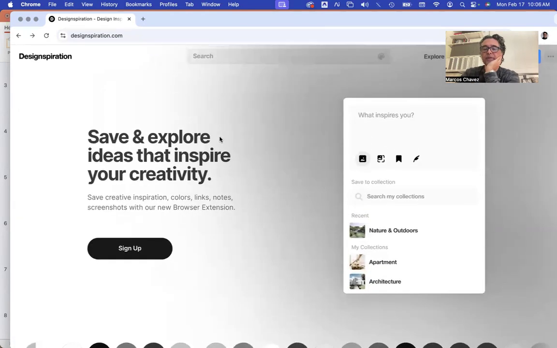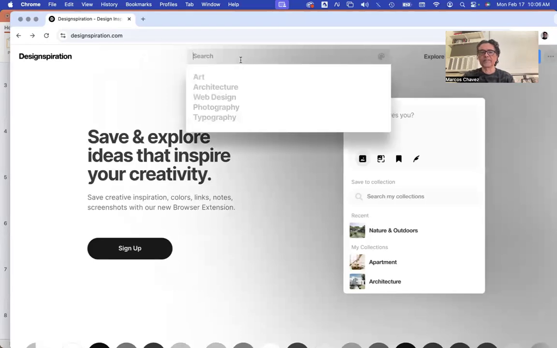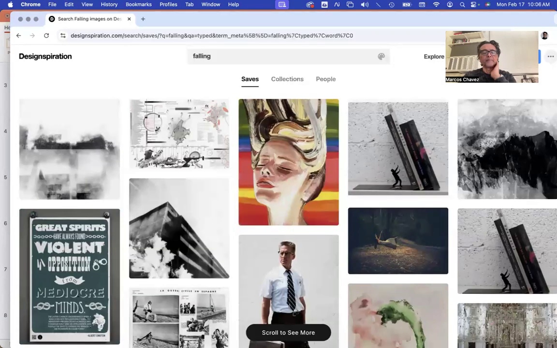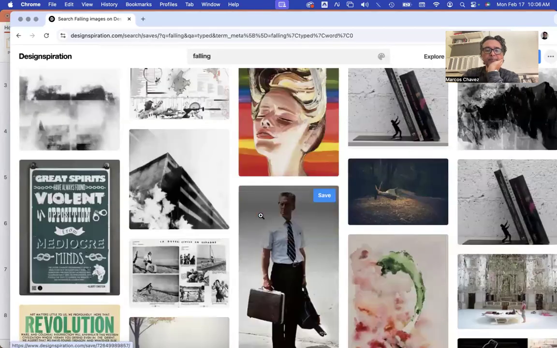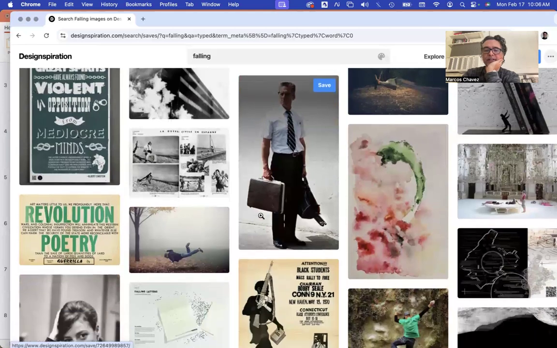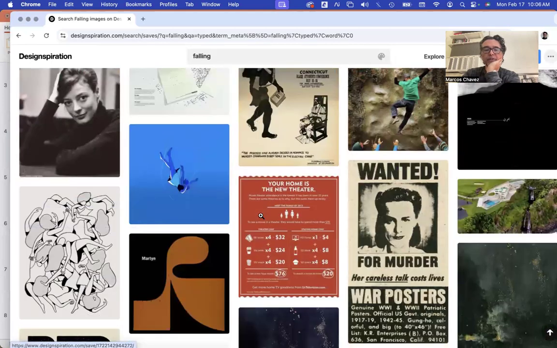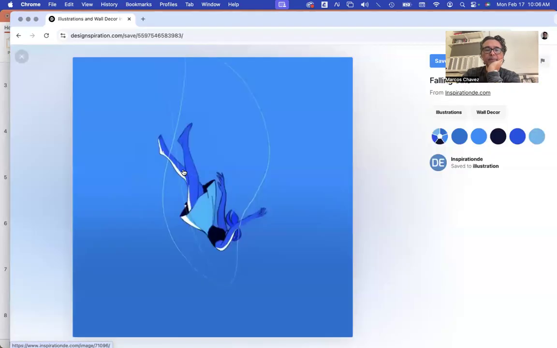And so for example, you're talking about this idea of falling. Your illustration is about the idea of falling. How has falling been shown in contemporary design? They have a search thing here. If you type falling into the search bar, then it'll give you different visuals that connect with the idea of falling. And if you look through, you'll find something like this, for example. And it's like, oh, that's interesting.